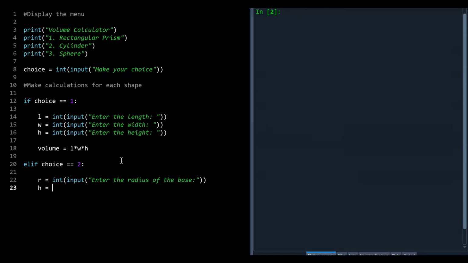and my height is going to be just h, so enter the height, and then I can calculate the volume. The volume is area of the base times the height. The area of the base is pi times r squared, times the height. I don't really need the brackets because it's all multiplication, but it makes it easier to read, so you understand what's going on.